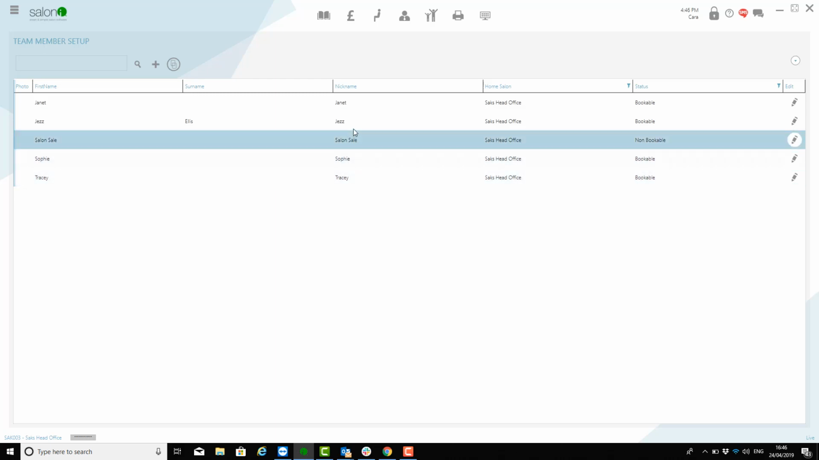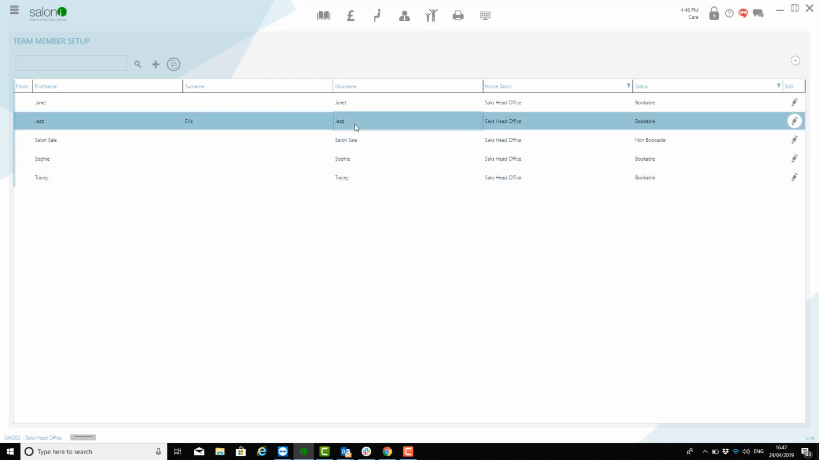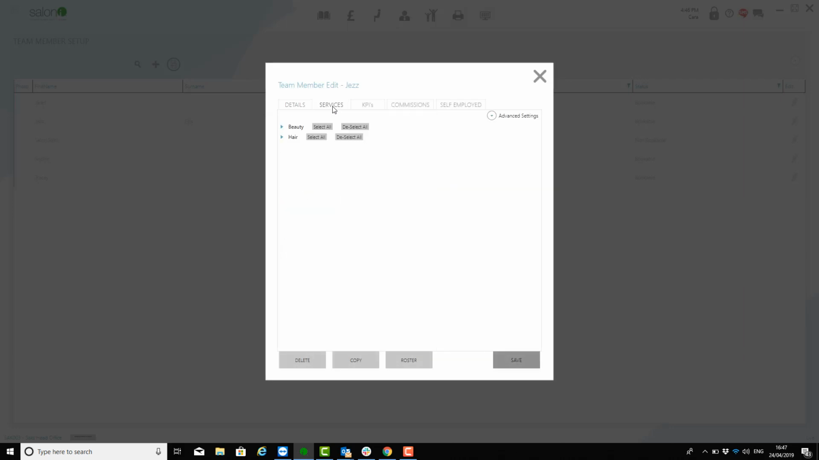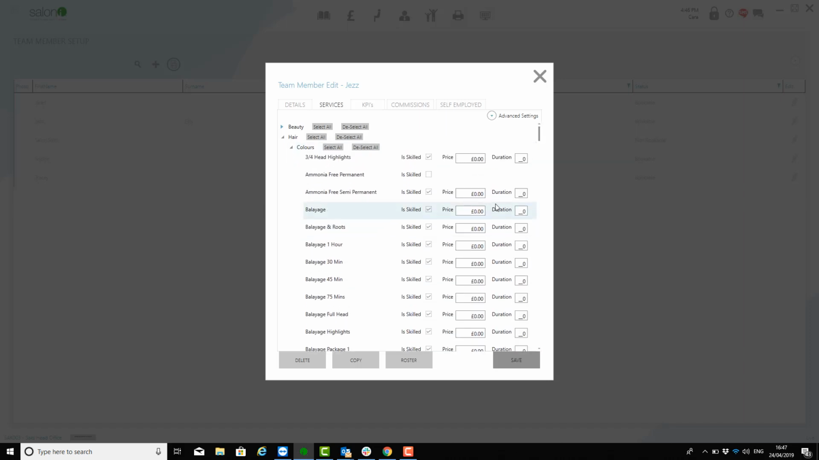Select on the person that you want to do the service for. So I'm going to choose on Jez. And then all we would do is we would click on services at the very top. We open up hair because it was balayage that I added. And then we open up colours. And in here, you will see that he hasn't got a tick in for a balayage. Oh, sorry. There we go.